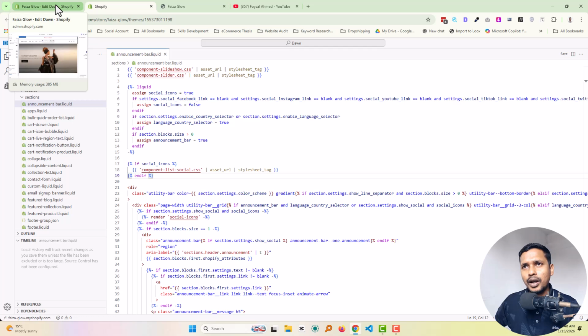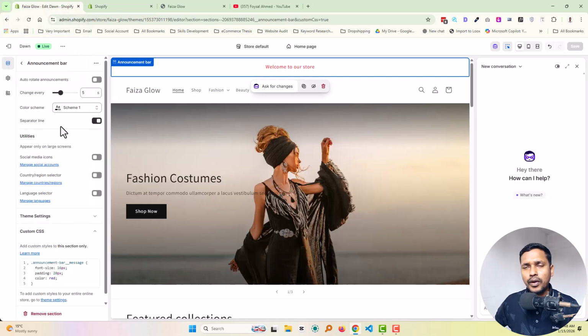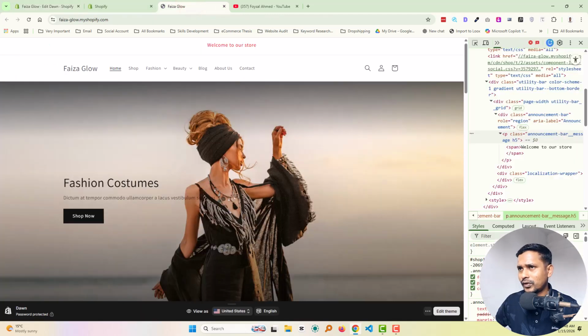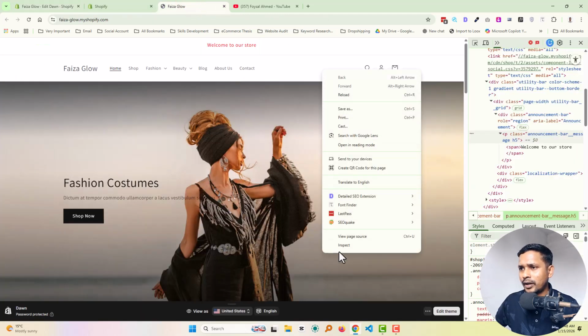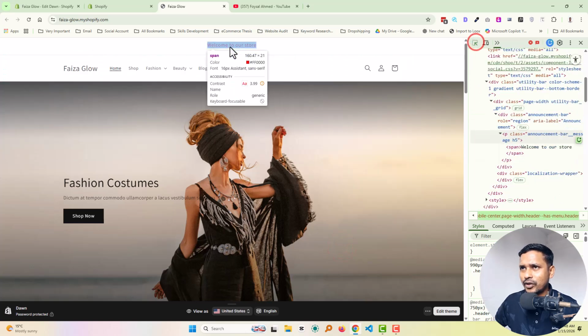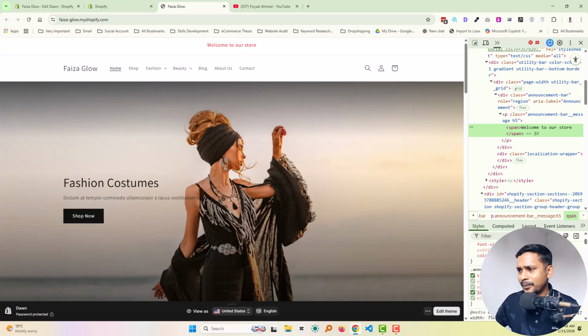And another way, customize it using the default customization feature. Also add custom CSS code, just playing with inspect and selecting your element, then adding CSS code. But for that you must know a little bit of code or have basic code skills. So I hope you understand.